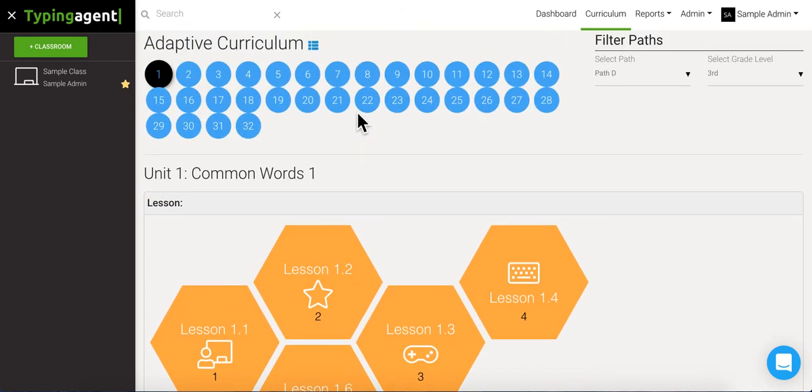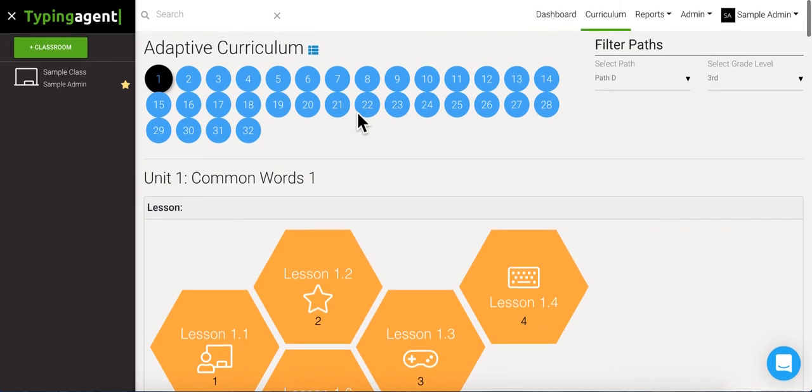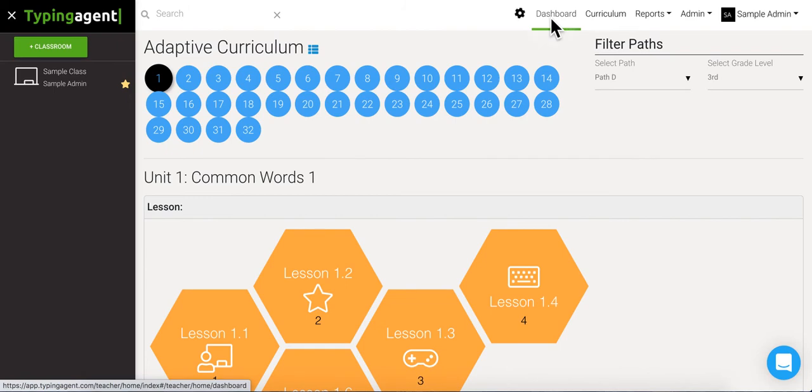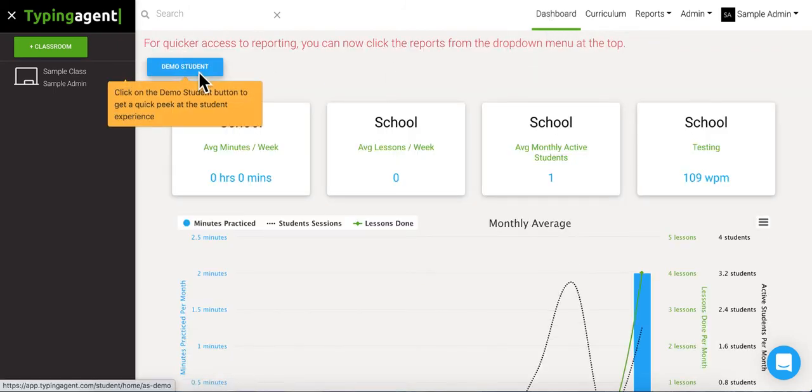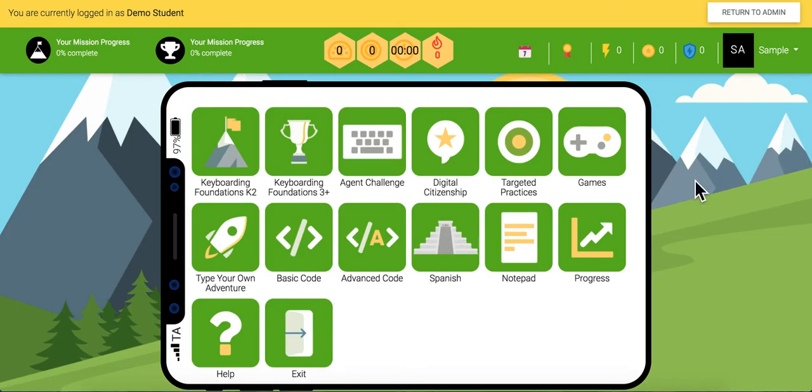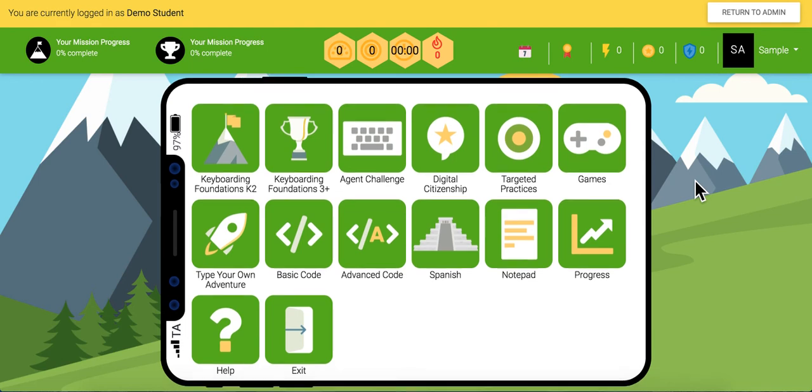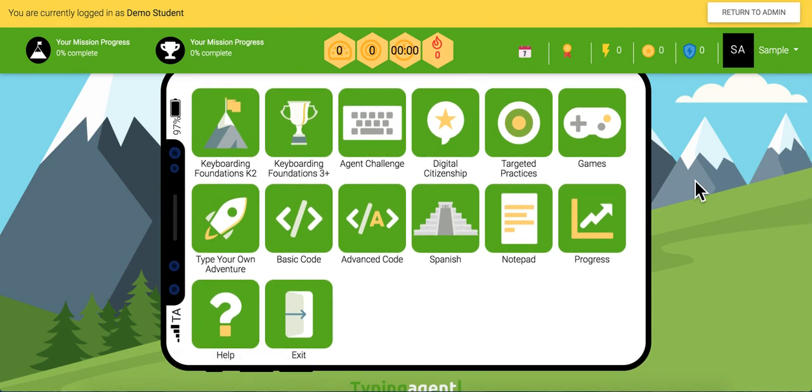But of course, you might actually want to work through all these lessons and more as a student yourself. For the full experience, you can always use your demo student account. So go up here to your dashboard and then click on this blue demo student. This is going to let you explore every curriculum we offer, and the best part is it won't affect any of your existing students' progress. When you're done and you'd like to go back to your own account, you can click this Return to Admin button right up here.